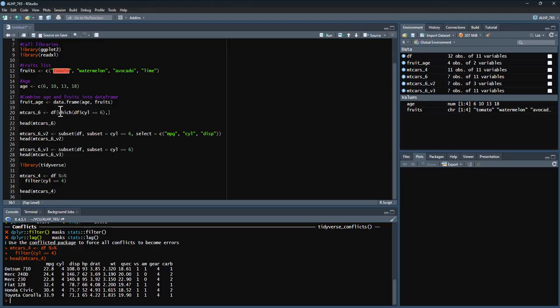So that's a number of different ways that you can subset your data. Neither one is more or less correct than the other, just different ways of getting to the same end goal.